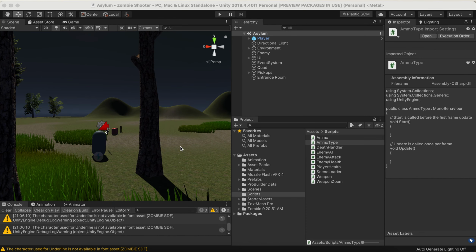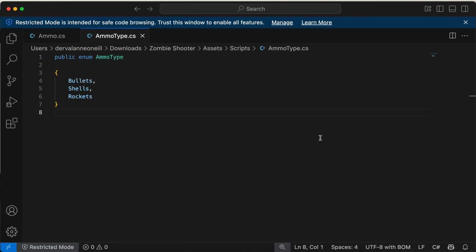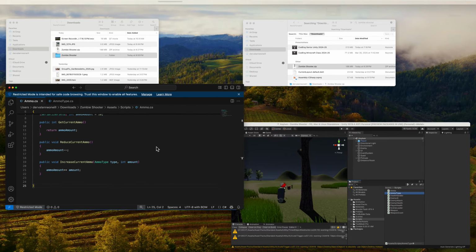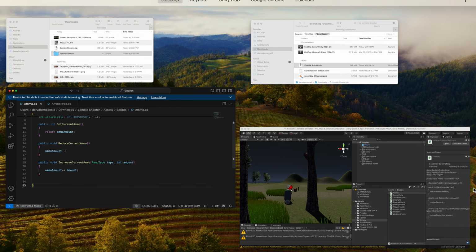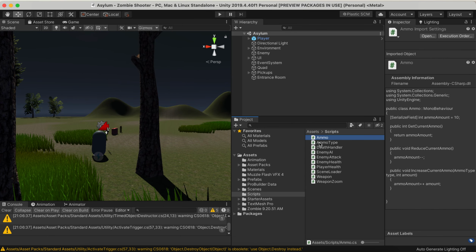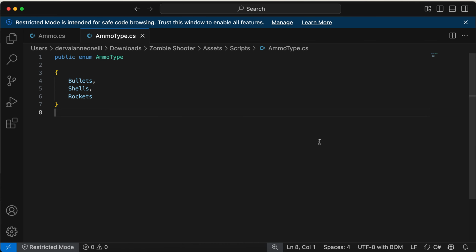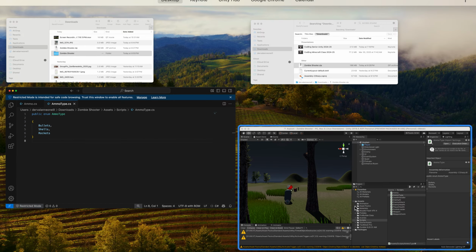Let's see. That error seems to have gone away because it now has found the ammo type. So that error is no longer an issue. It's just taking a while to compile the code for our ammo types. Just to recap, we have added one method to our ammo, which is to increase the ammo. We've created a new script, which is an enum type. So it's really just a basic list of ammo.